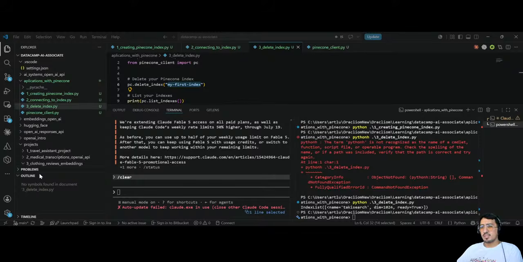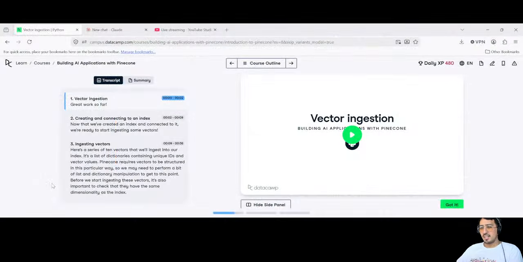So now we're in the second part of building applications with PINECONE. I'm going to share my screen on the lecture. We're going to go to this DataCamp. Okay, let's listen to this.